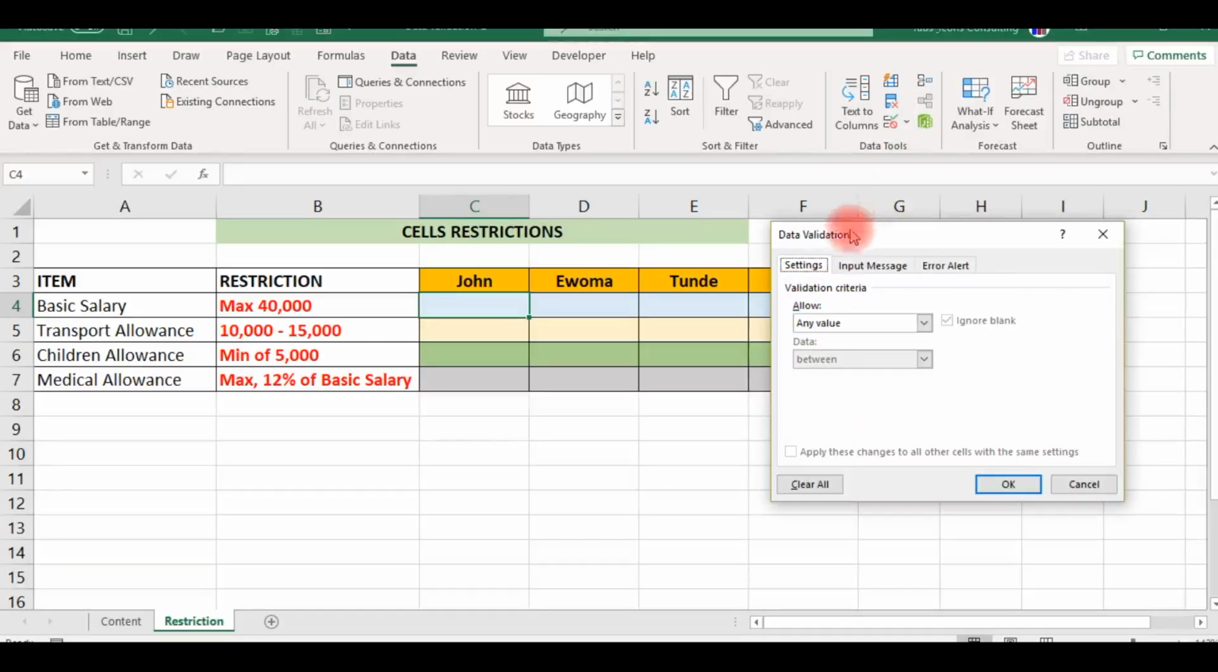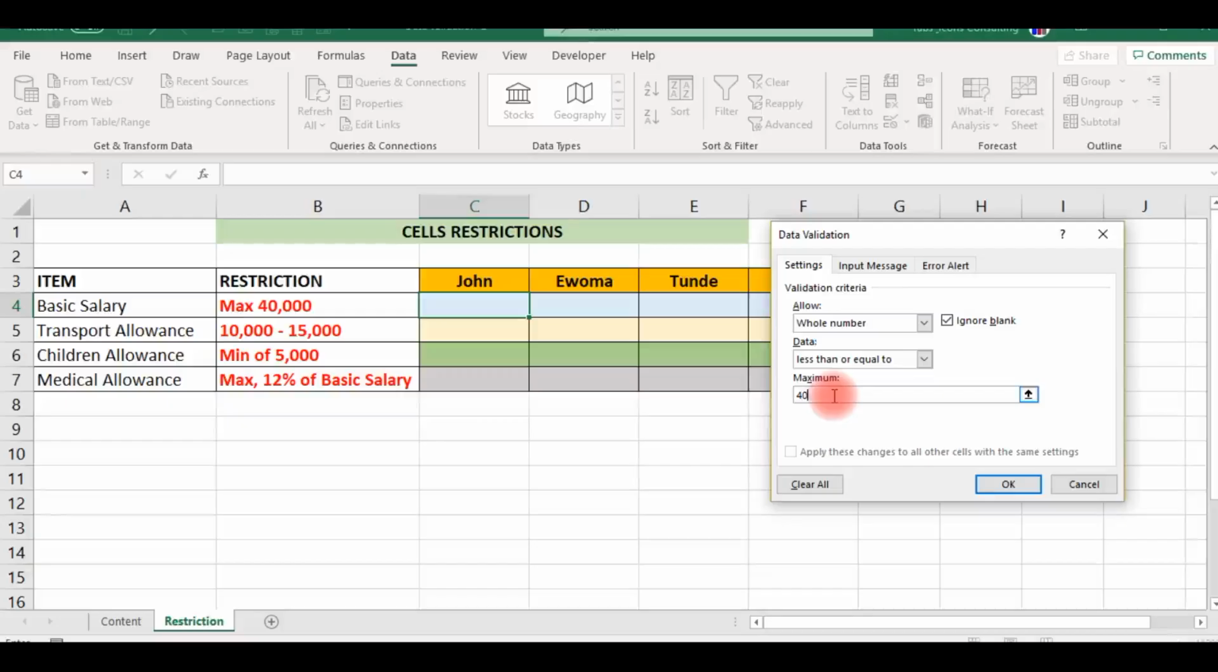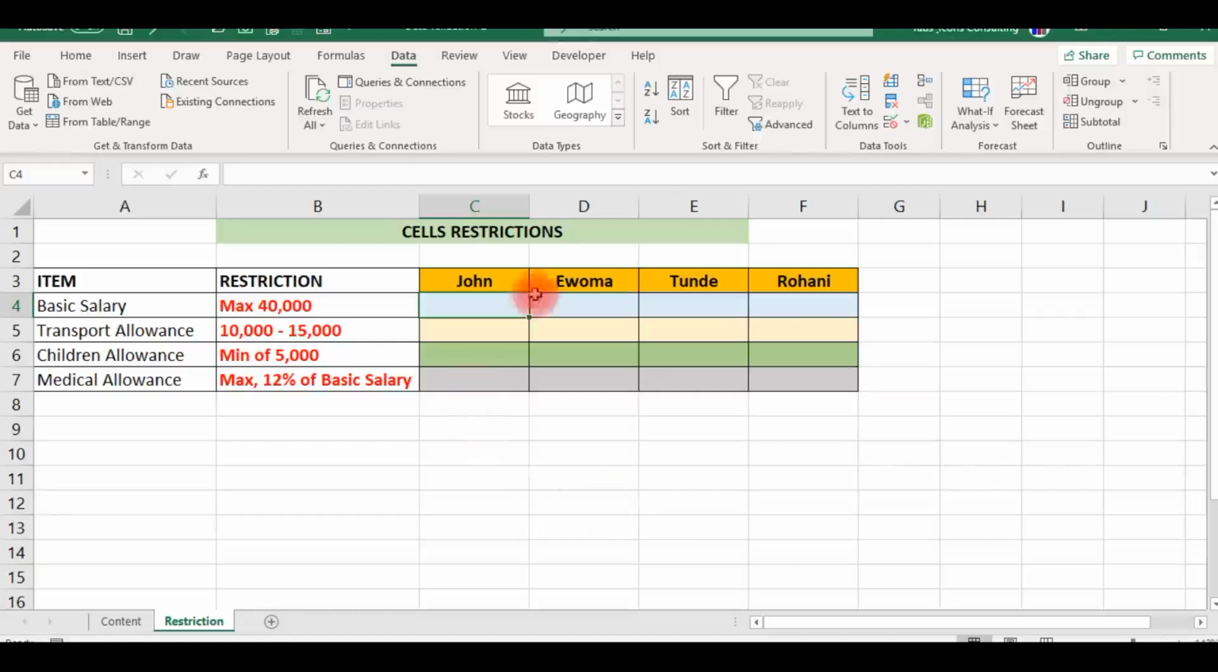Under Settings, we see Any value, but this time we're going to input a number there, and the number should be less than or equal to 40,000. So we select less than or equal to, and it's asking us for a maximum. We type 40,000 and click OK. Now we have validated only the cell under John, so we can copy that across to the whole staff there. Now what we've done is any value above 40,000 will not be accommodated.